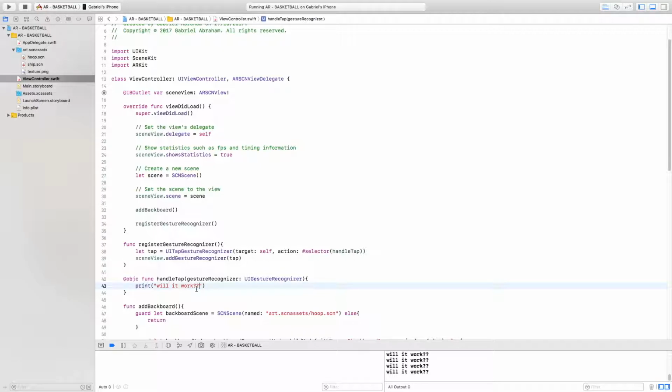Now that this works, we're going to implement a part of the function. What we want to happen is this: whenever we tap on the screen, we want a ball to be created, and we want the ball to be positioned at the camera's point. In the scene view we have the camera, and the camera has a position, and we want the ball to be positioned at the center point. To do this, we first need to access the scene view, and then we need to access the point of view of that scene.